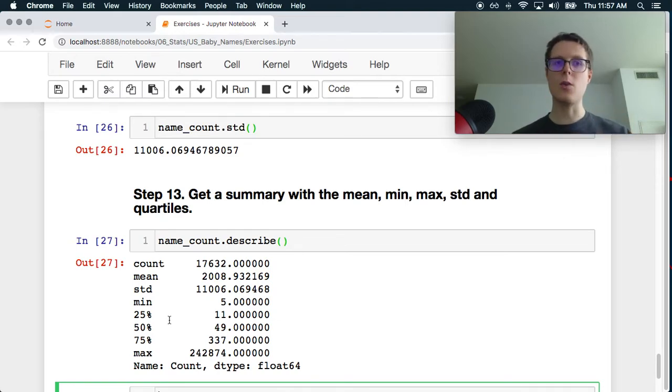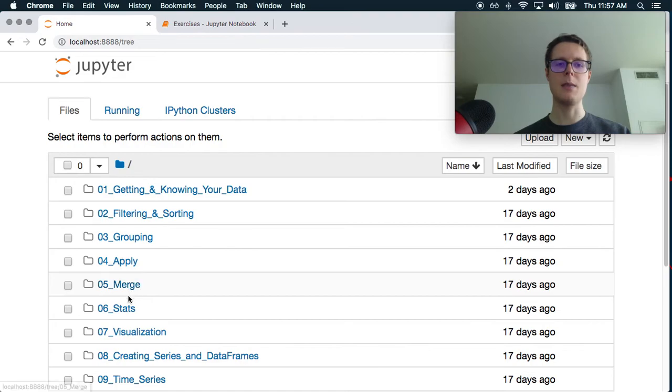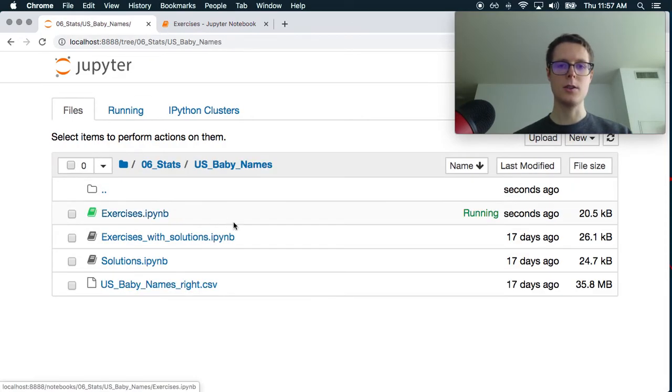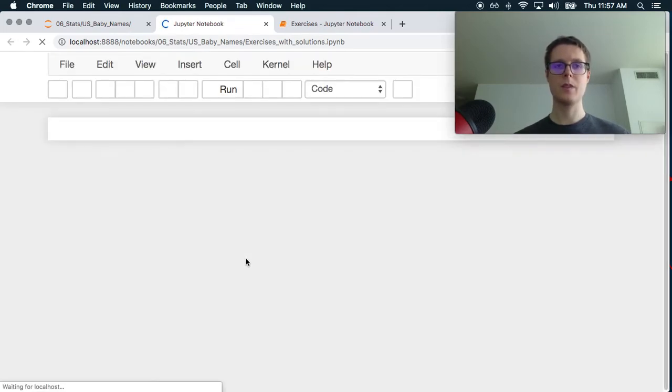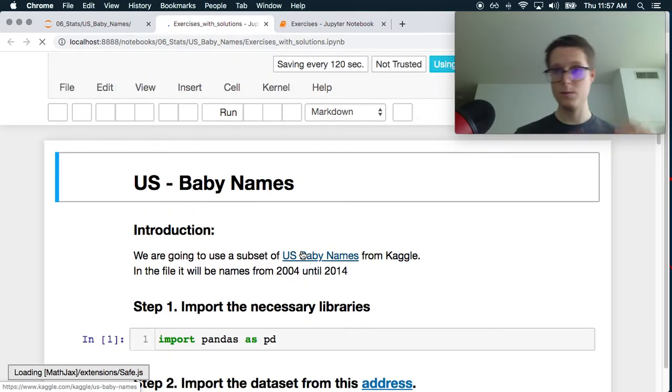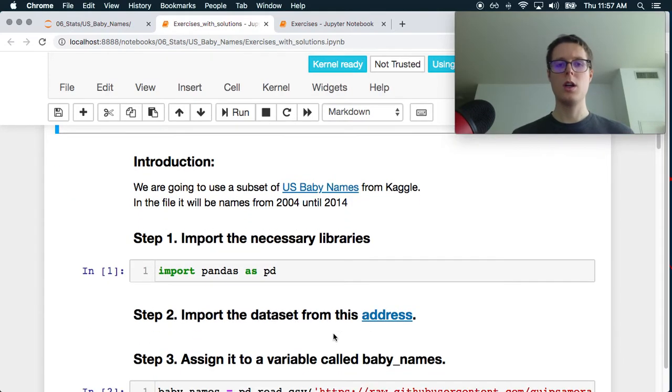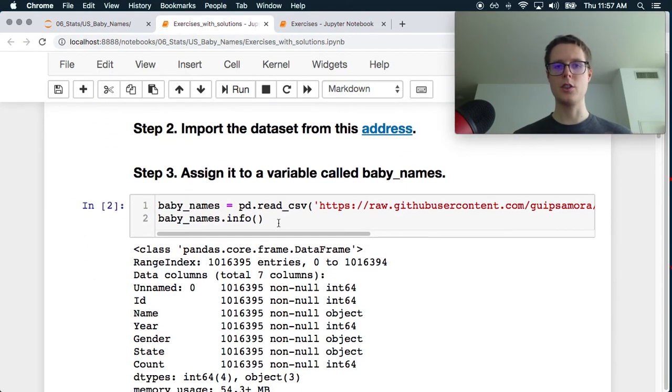So pretty simple, really nice, an easy way to get to know your data, doing a couple of stats on it, asking a few questions about it. Let's go ahead and check the answers to see if they did anything in a more elegant way. So US baby names, exercises with solutions. Great. Cool.